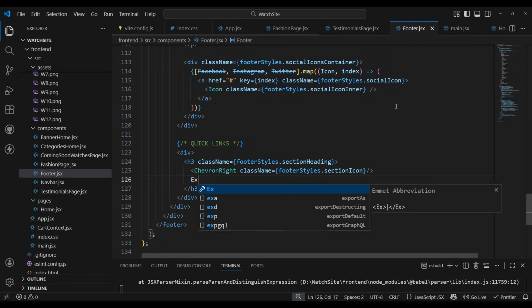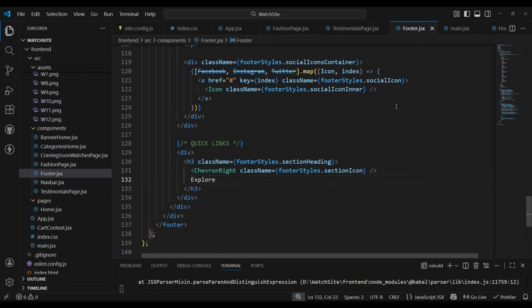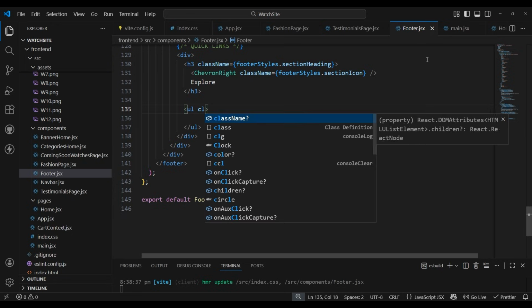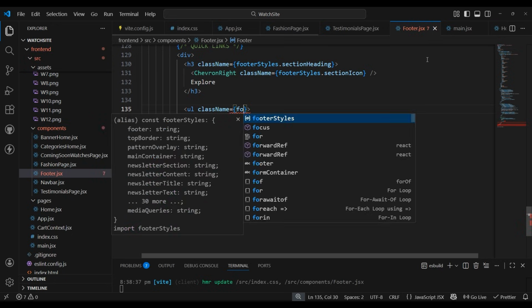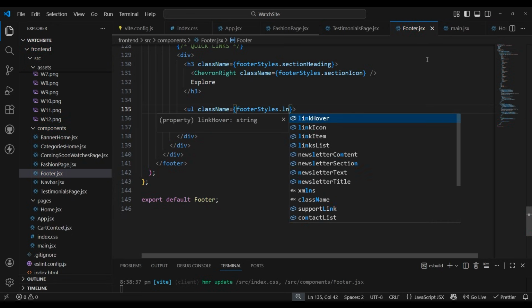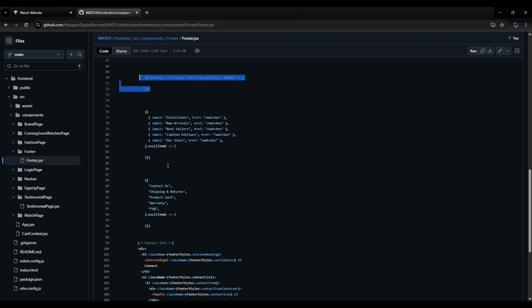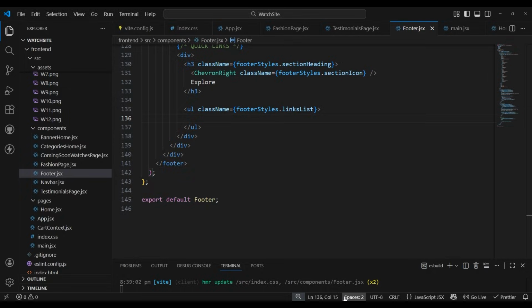Now after this, pass here "Explore". Now by writing this heading, create a ul tag and a class name to this ul tag, it will be footerStyles.linkList. Then let's go to our GitHub and copy this data from here, and let me paste it after this.